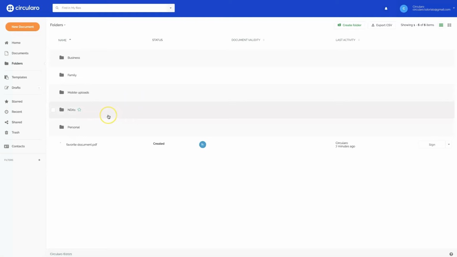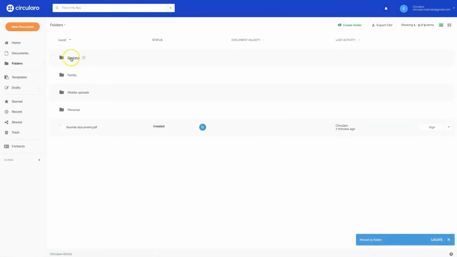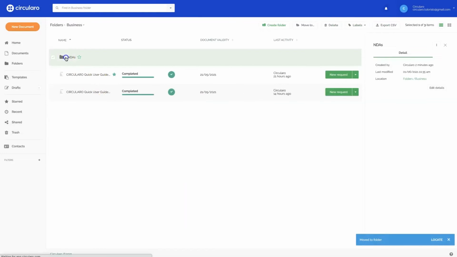You can also freely move entire folders between each other. So for example, we select our NDA folder and move it to our business folder, and then it will look like this.